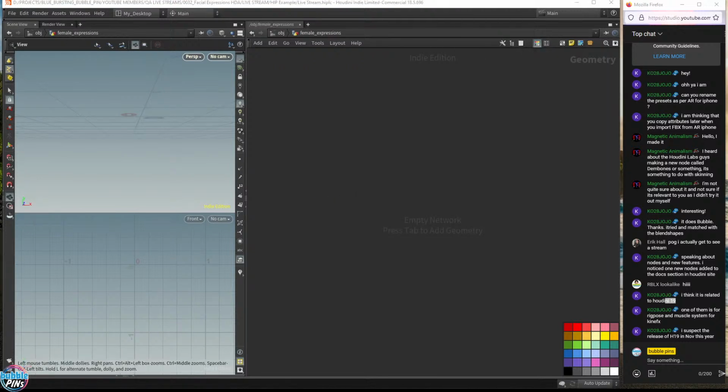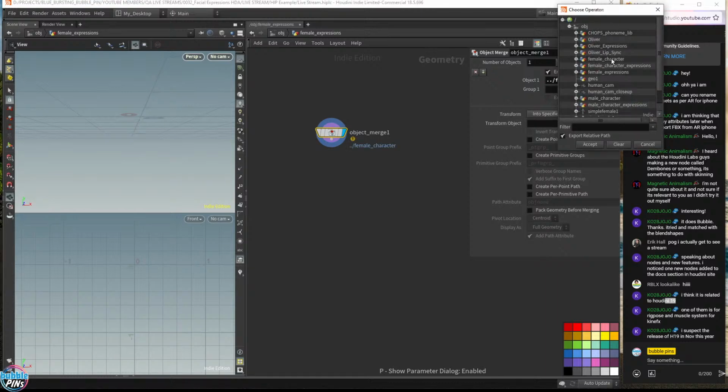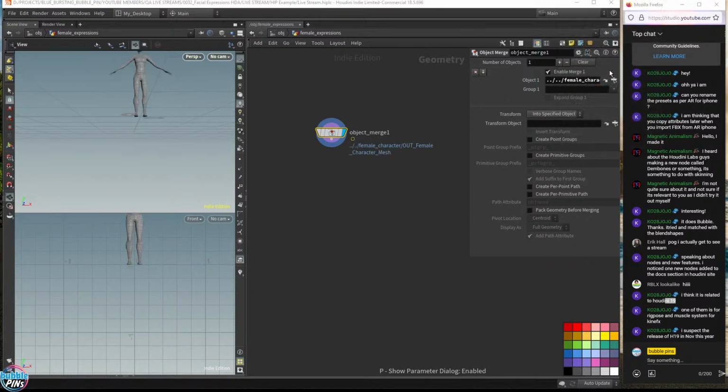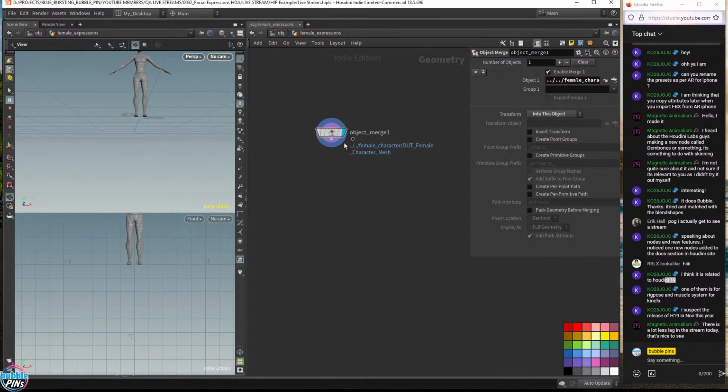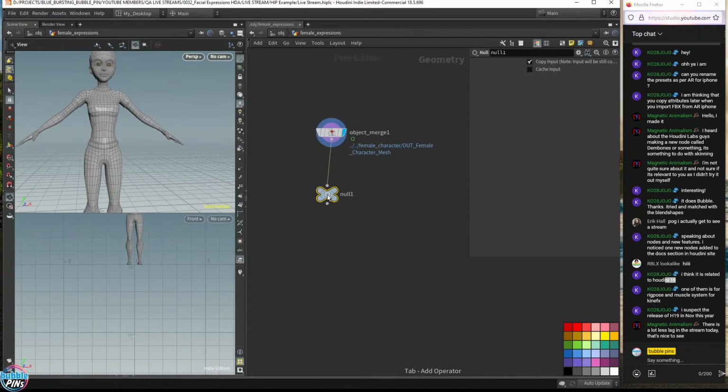Now first thing we want to do is bring our female character in here. I was hoping it would pop up. Okay, that works too. Now one of the first things I'm going to do here is I'm going to label this. This will come in handy a lot later on. Name this character.